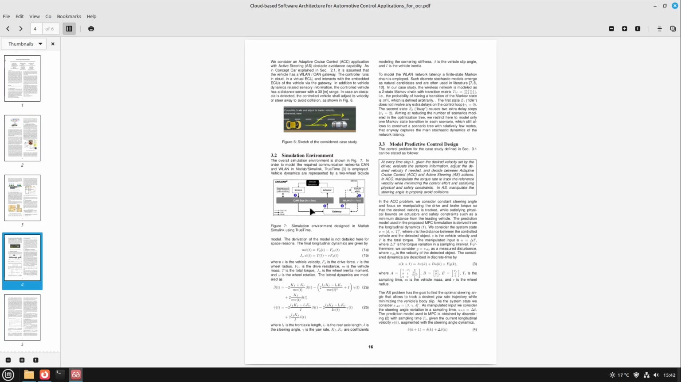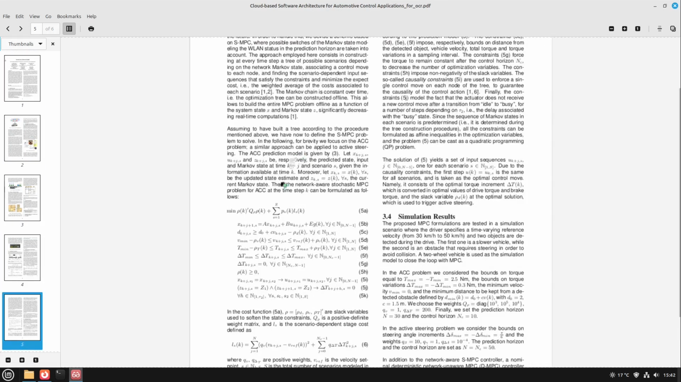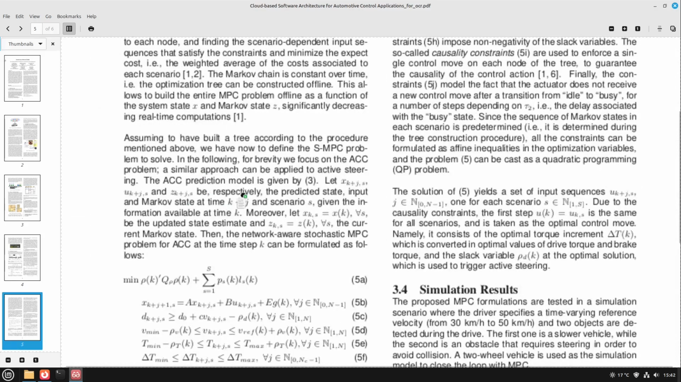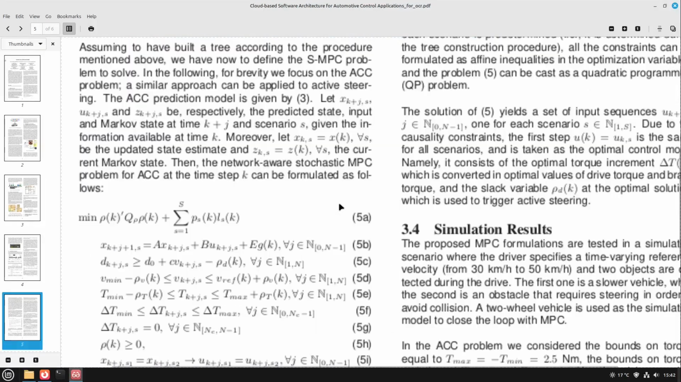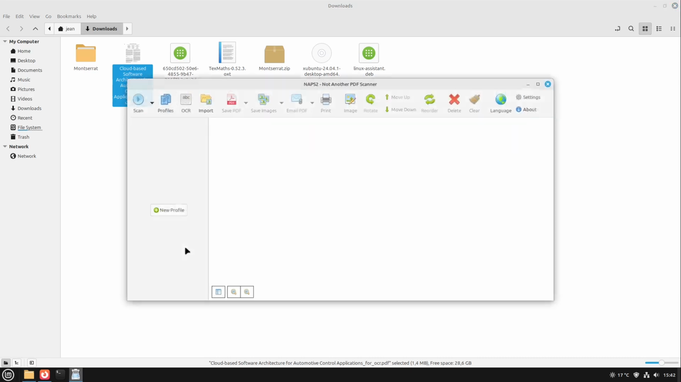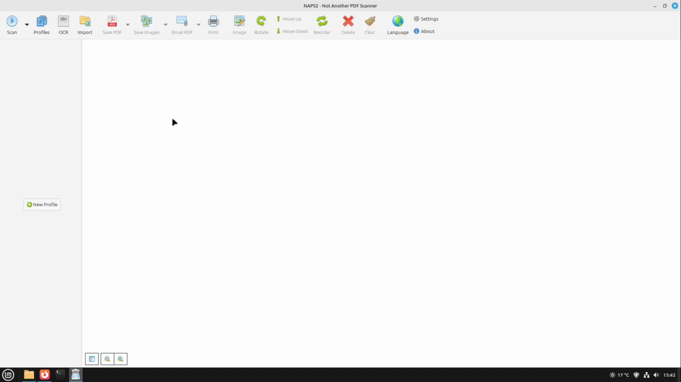For that, I have a scan of a research paper we see here. Yeah, this looks beautiful, but we can't select any text out of here. So I start it up, and it is very, very easy to just plug in your scanner, hit scan, and then this is very easily scanning your document and putting all the pages in here.